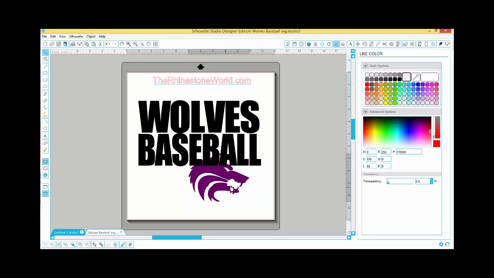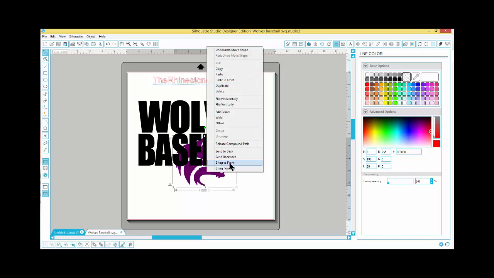Now we're going to grab our wolf head right here. I'm going to right click on the wolf head, and I'm going to bring it to the front.